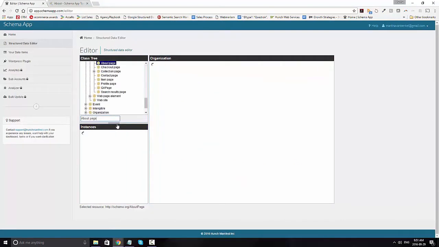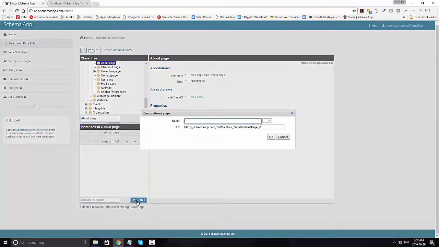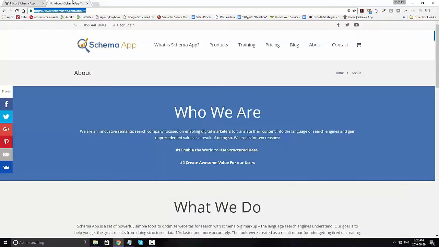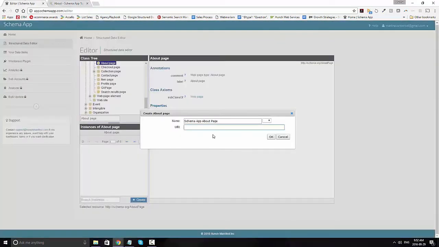Once it comes up, you can go ahead and click on the Create button to get started. Schema App will prompt you to name this data item. In this case, we'll call it the Schema App About page. You want the name to be something that's easy to recognize once it's in your data item list. The URI is the unique reference used by our integrations and is usually the URL of the page that you want code to deploy for. So in this case, it's the Schema App About page URL.